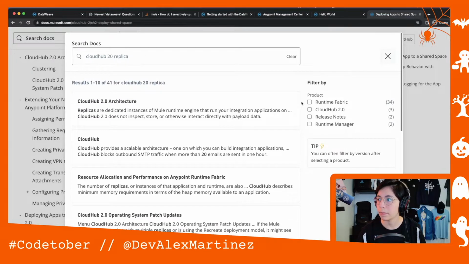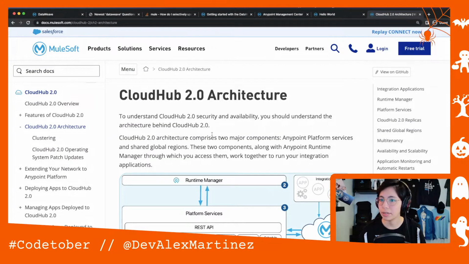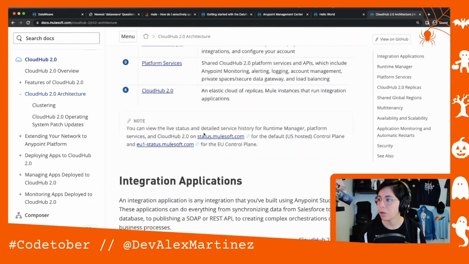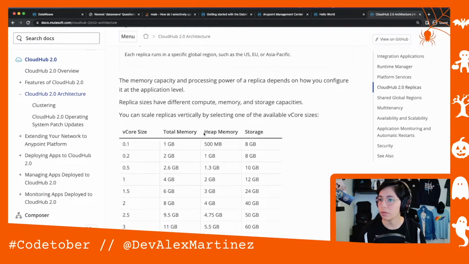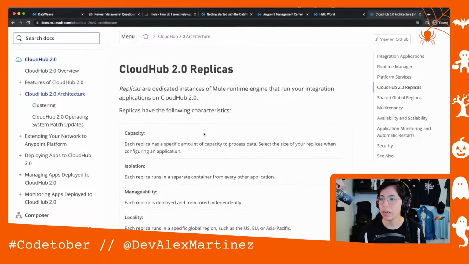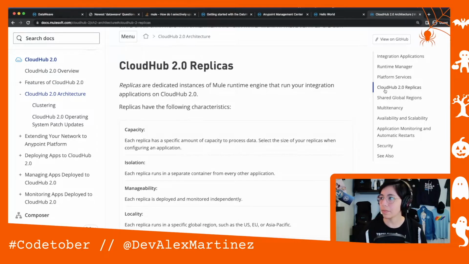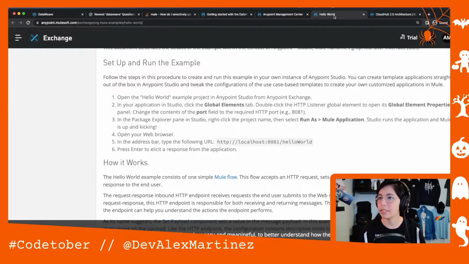Ooh, what? Project CloudHub 2.0. Overview, operating system, patch updates, architecture. No, that's not what I was looking for. Or is it? Oh yeah, here it is. Okay, this is what I was looking for. I will put this link in the description.